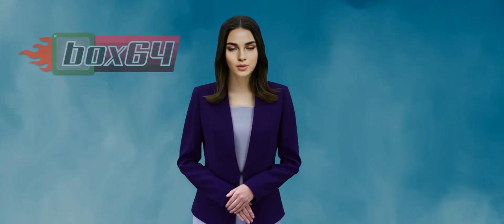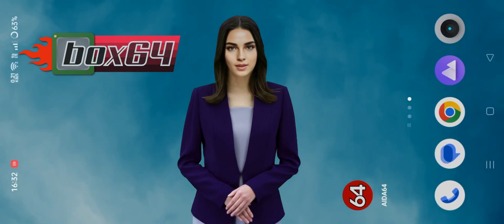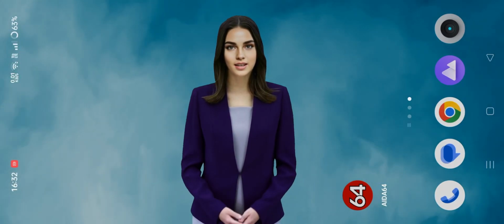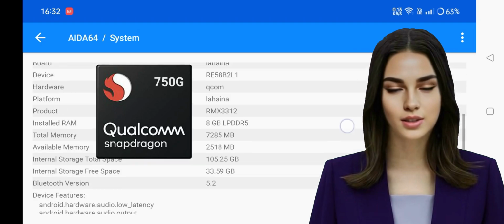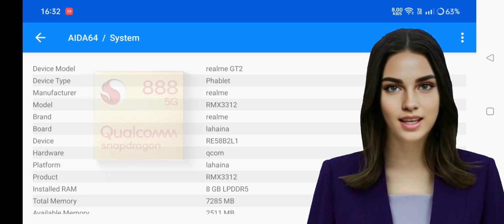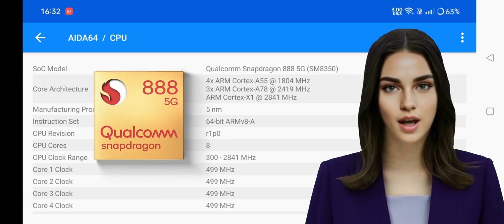So today in this video, I am going to show you how to install Box64 on any Android phone. In the previous video, we did it on the Snapdragon 750G, which is mid-range. So today we are using a flagship Snapdragon 888, which is powerful.